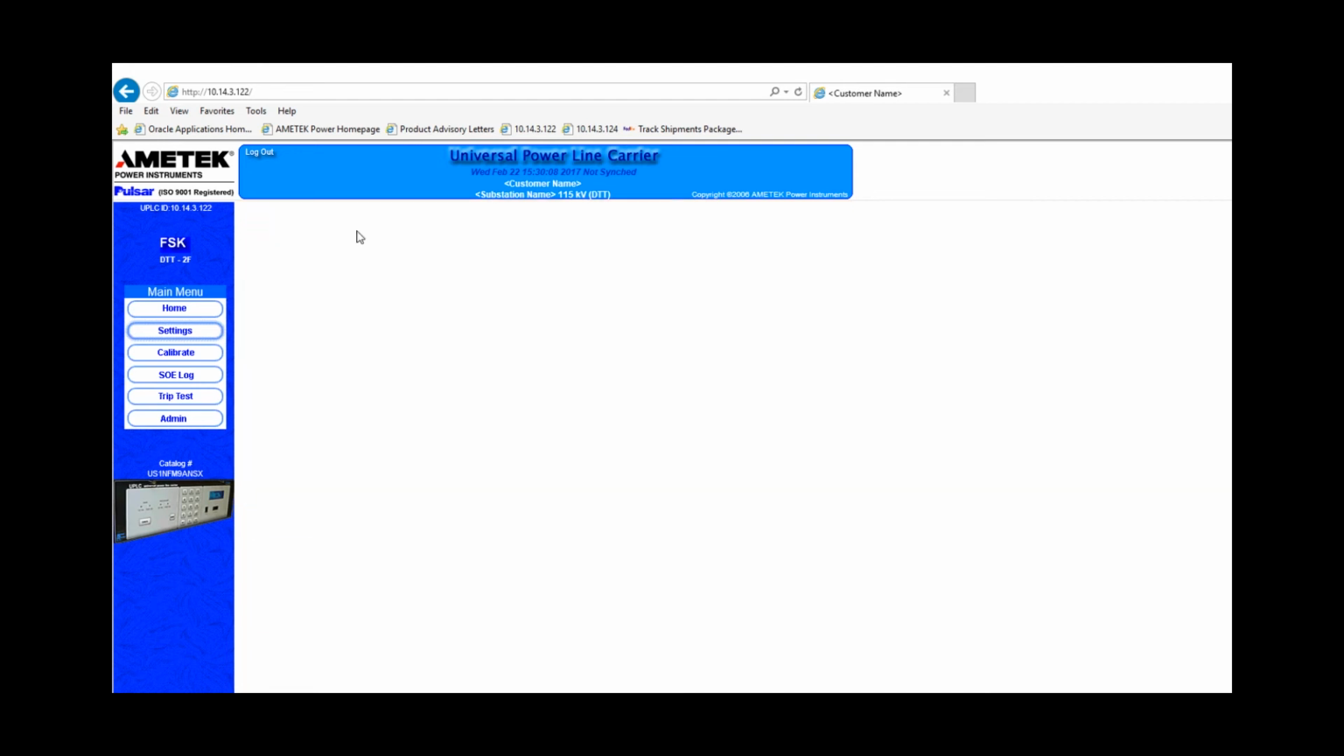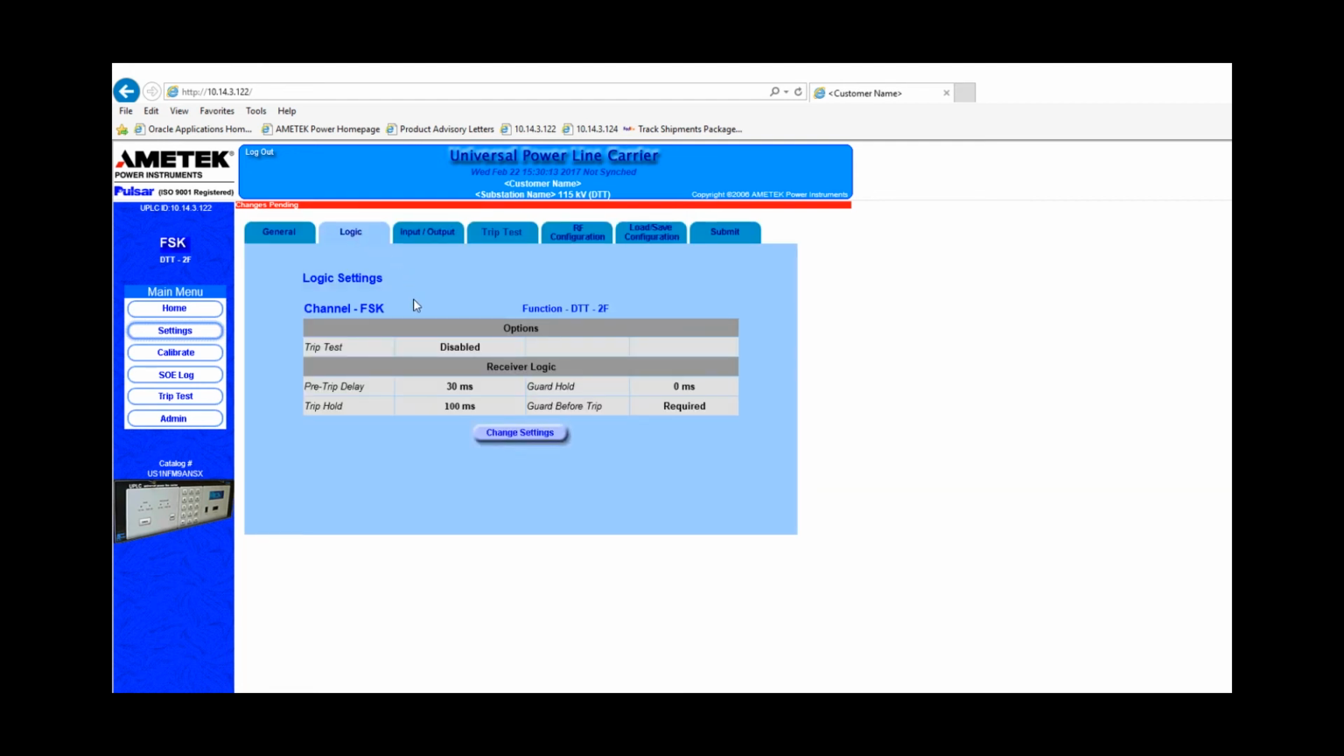Going to the Logic tab, there is one thing of note. There is a field called Trip Test for FSK and Checkback Test for on-off units. This field is factory defaulted as disabled and must be enabled for Trip Test or Checkback Test to operate, even though you may have programmed the test settings under the Test tab. We are going to change this setting.